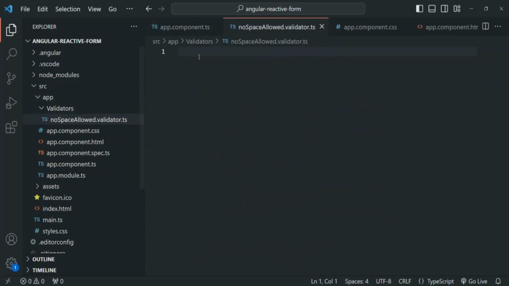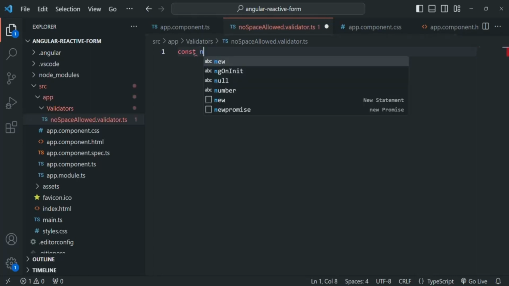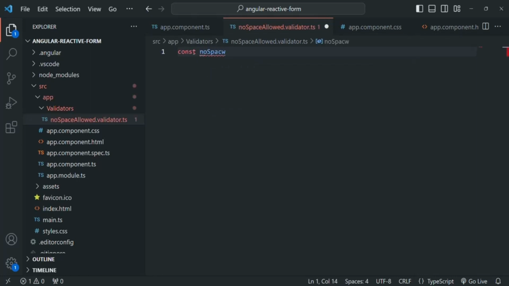Okay, so this is the file name. And inside this file, we are going to create our validator function. So let's create a variable. Let's call it maybe noSpaceAllowed. So this will be the validator name. And to this, let's assign a function.